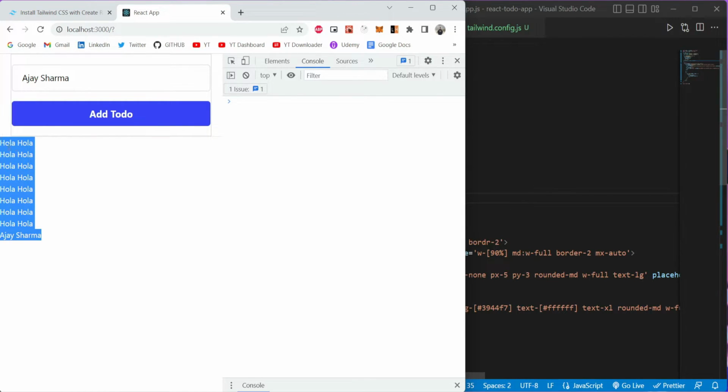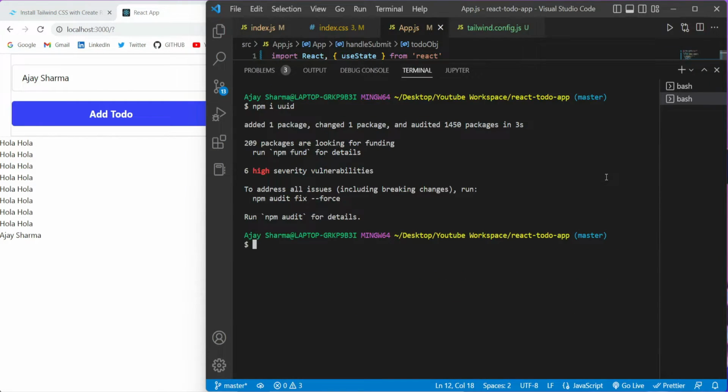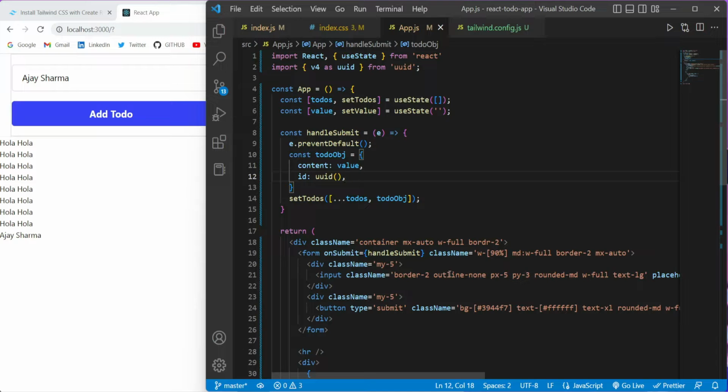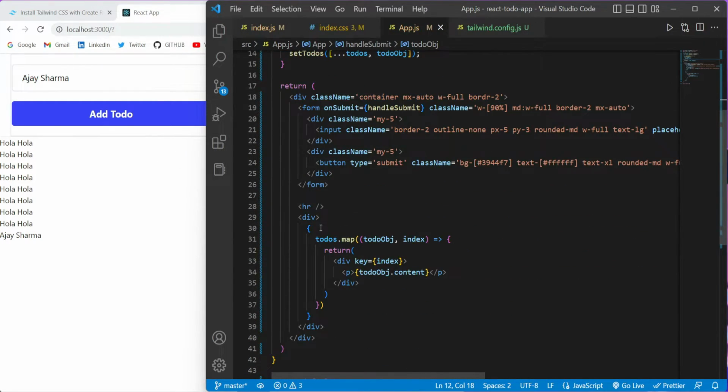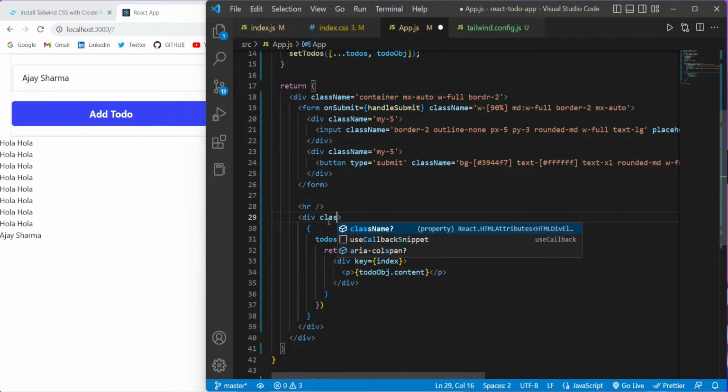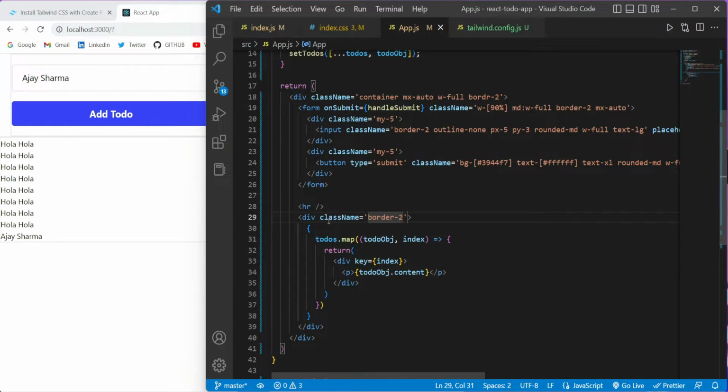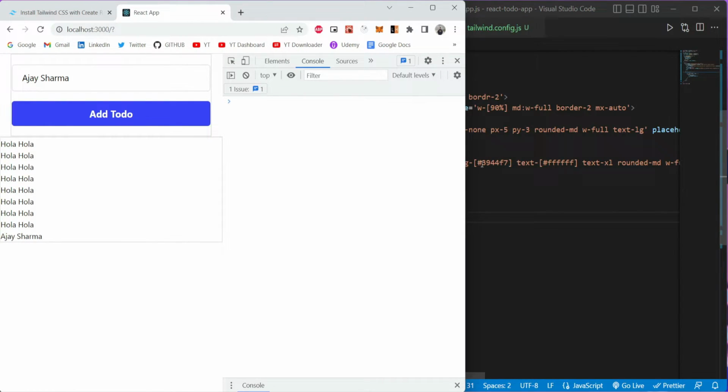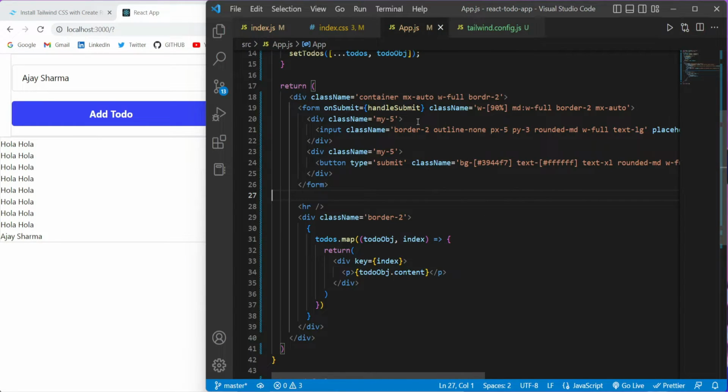Okay, now let us style these to do items first of all. And after that we are going to add the delete functionality. But before that, let me install one package for icon, so that we can have that trash button on the right side of this content. Now what we want to do here, let us see. First of all, we will add border in order to visualize this to do.